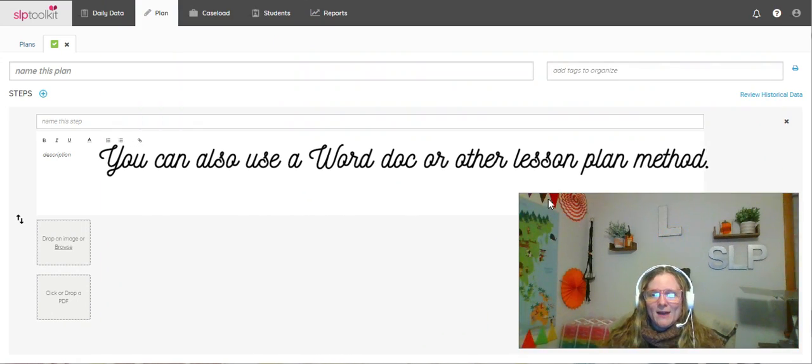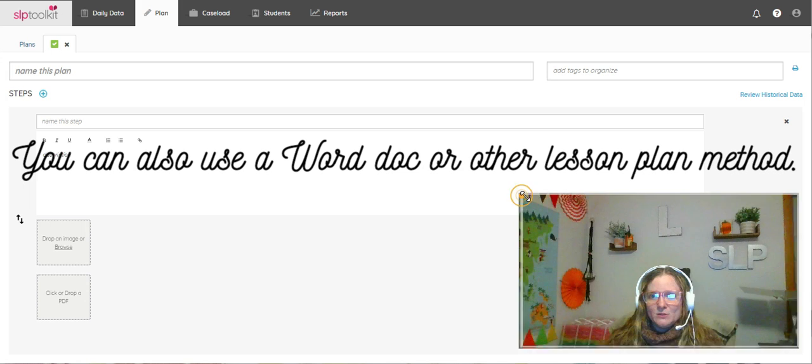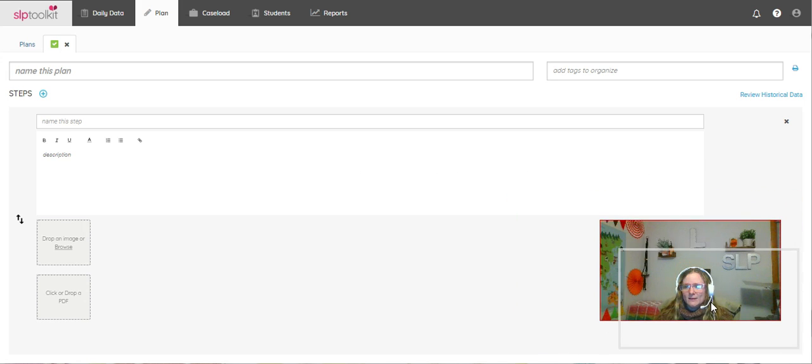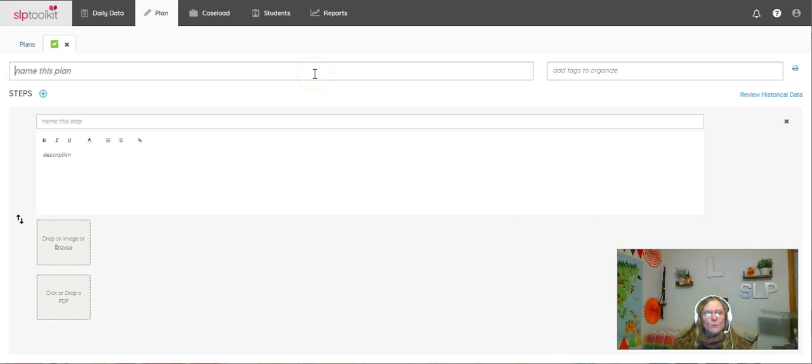So I have already jumped into my SLP Toolkit, name this plan, and we are going to name this Thanksgiving lesson plan. And this is going to be general because it can work for articulation and language, mostly younger elementary students. So tags, this is our organizing as we create our lesson plans. Our backlog will be organized this way and we can search for things. So I'm just going to do Thanksgiving. You can maybe do holiday, but I'm just going to do Thanksgiving for now.